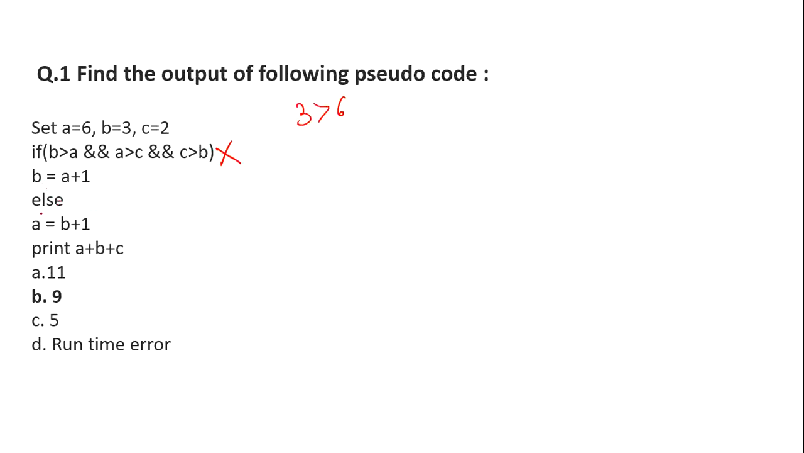We will quickly jump to the else part, and in else we have A equal to B plus 1. What is the value of B? 3, right? 3 plus 1 is going to be 4. And then they are asking to print A plus B plus C. What is the value of A? 4. Value of B? 3. And value of C is 2, right? So what is the correct answer? 9. So the correct answer is going to be option B. I hope you understood the question. It was kind of an easy one.